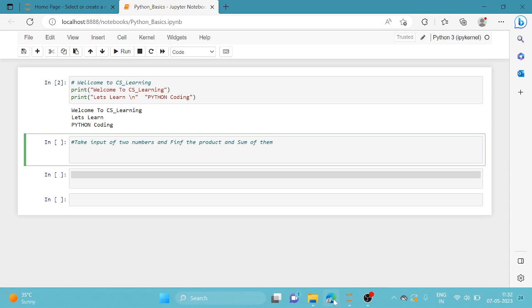Today we are going to discuss the sum of two numbers and the product of two numbers using a Python program. So without wasting time, let's start with the program.